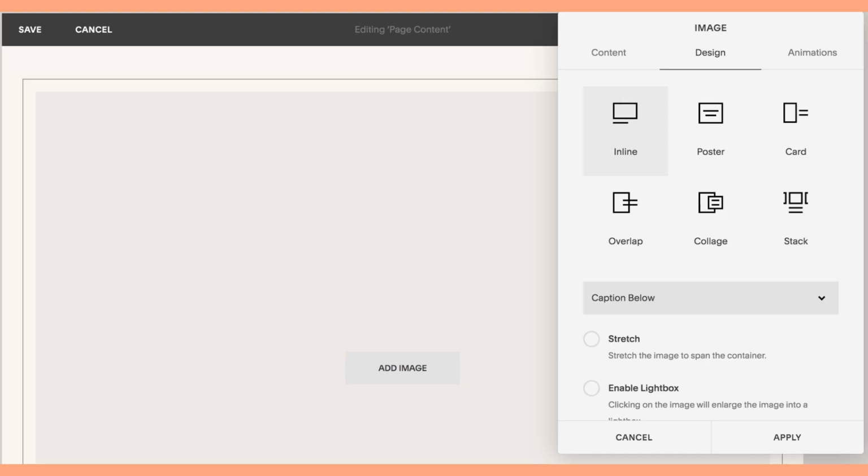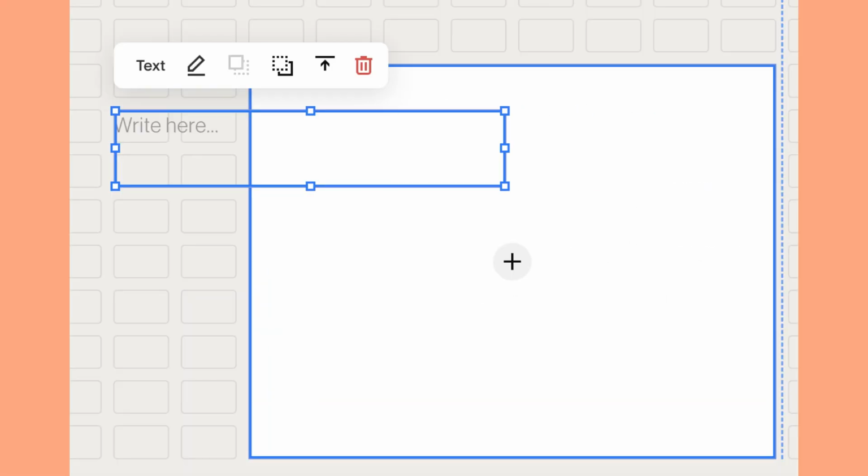From there, simply click and drag the block to move it anywhere within that section. You can also click and drag the edges or corners of the block to stretch and resize it perfectly to your liking. Finally, do not forget to check your mobile layout.